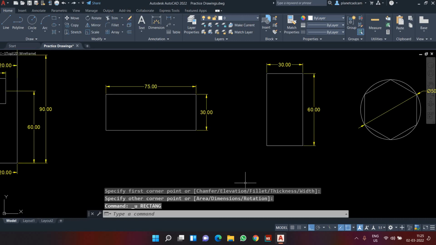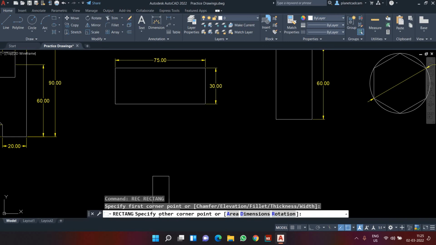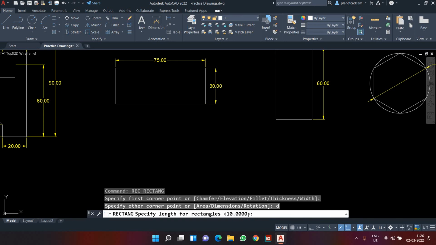Okay, so what I'll do, REC enter rectangle, I'll specify the first corner point here, and rather than specifying the other corner point, I have an option of providing dimension. For dimension here I'm going to press D to activate dimensions, or you can click over the dimension option as well. Then I'm going to specify the length of my rectangle as 75, because here I have to create a rectangle with a length of 75, and the width for my rectangle is 30, because I want to create a rectangle with a width of 30.